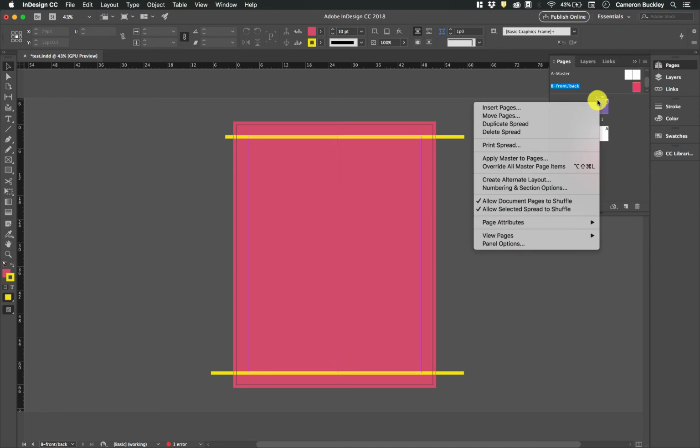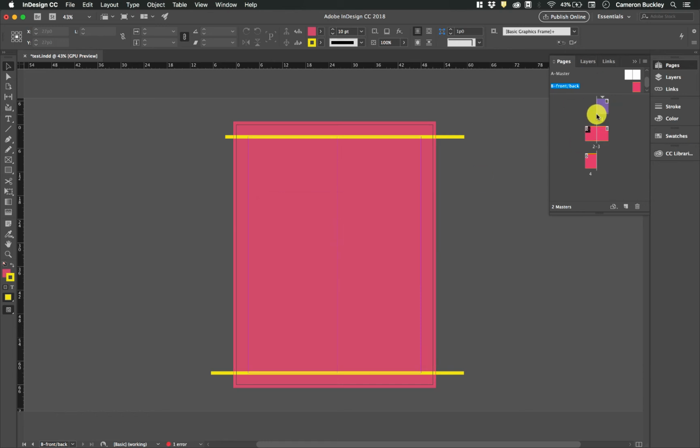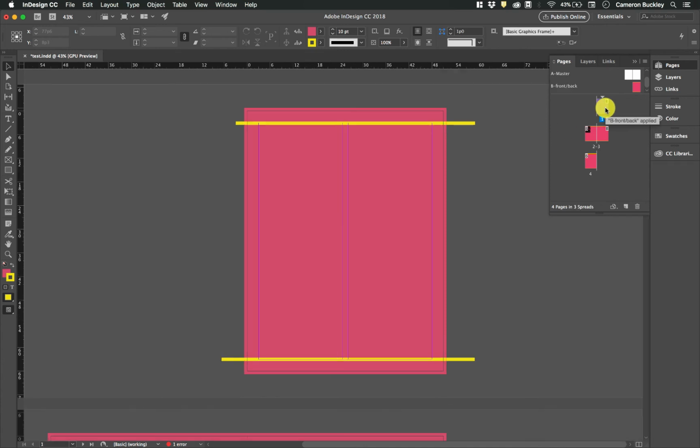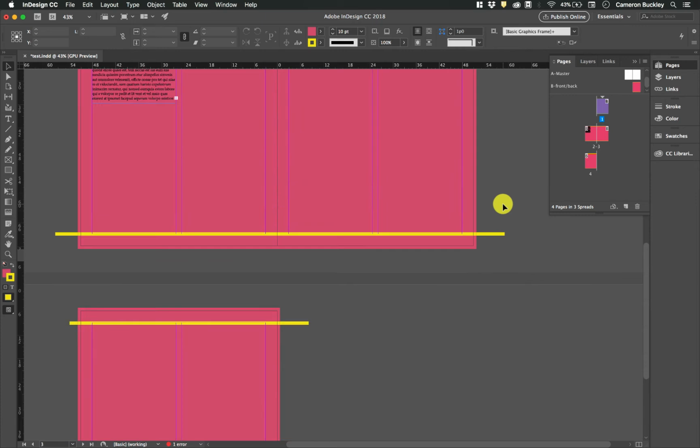Just to show you that again, if I right click, Apply Master to Pages, and this time I do like 1 through 4, it also understands that. It's very versatile and it understands what we're typing. Let's click on our pages and just see what we have. All right, looks great.